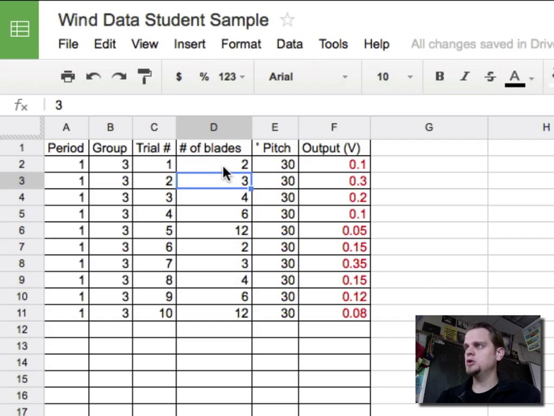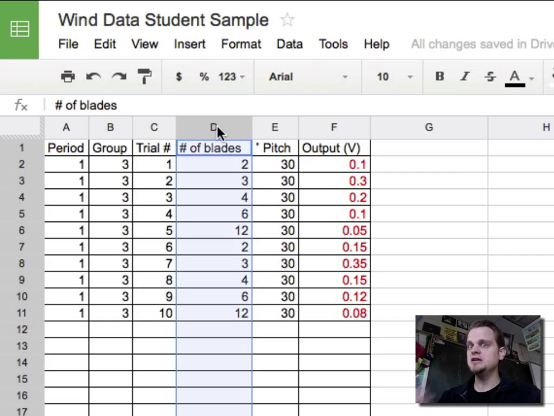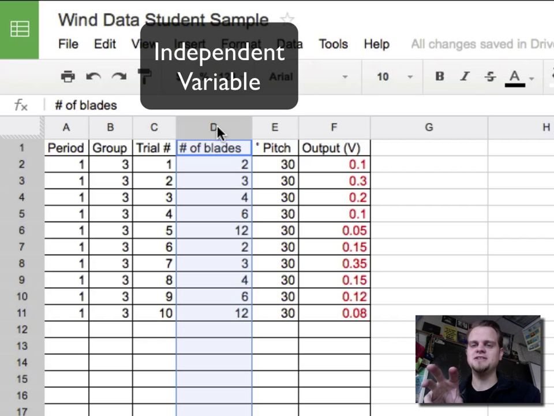So they did one trial with 2 blades, another trial with 3, another trial with 4 blades on the turbine, another trial with 6 and 12. And it looks like they repeated that again to get a second set. All right, so they have 10 sets of data and they change. So this is the dependent variable. I'm sorry, the independent variable.